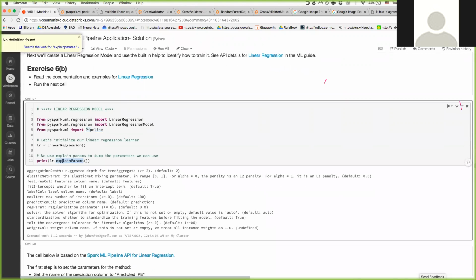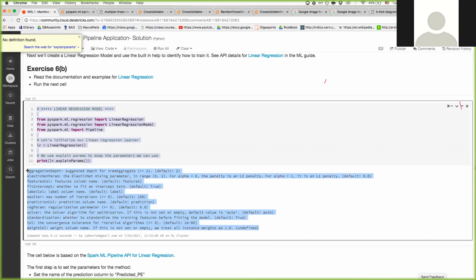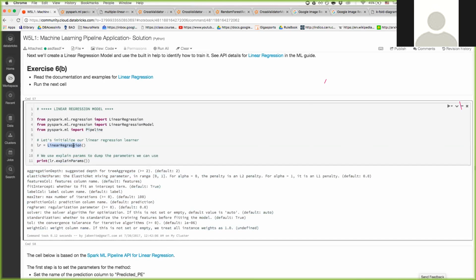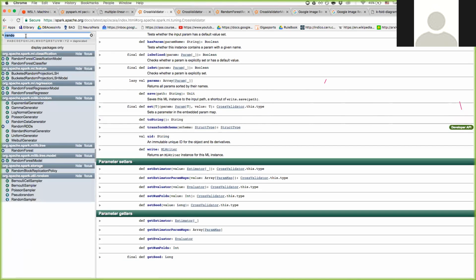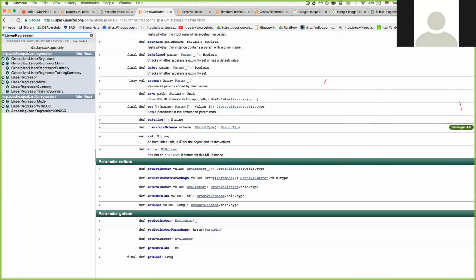Another way of understanding what the meaning of the parameters is, is by using the method explain params, and then you could see what the output of that is. It would give you each one of the parameters that you can set for this particular linear regression. But if you might not want to look at that, you can remember that you can always go back and look at the API.